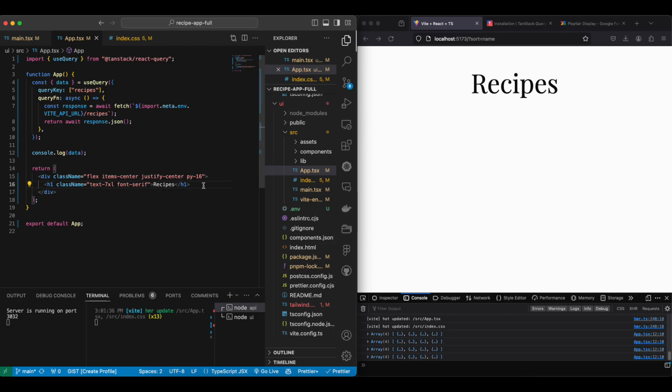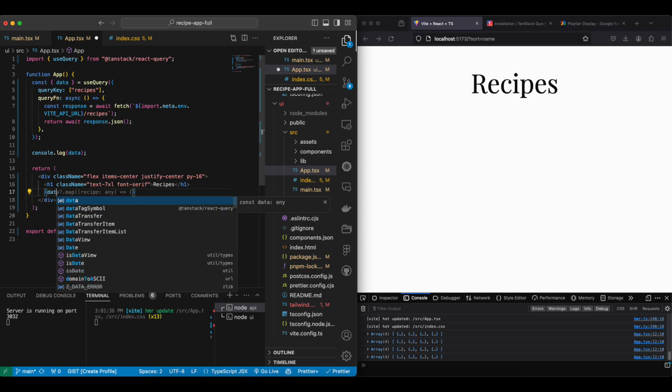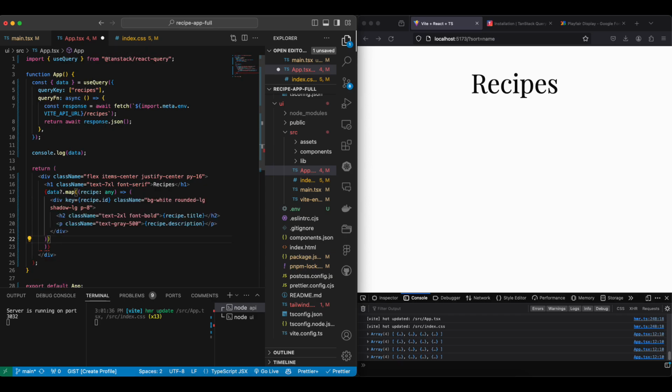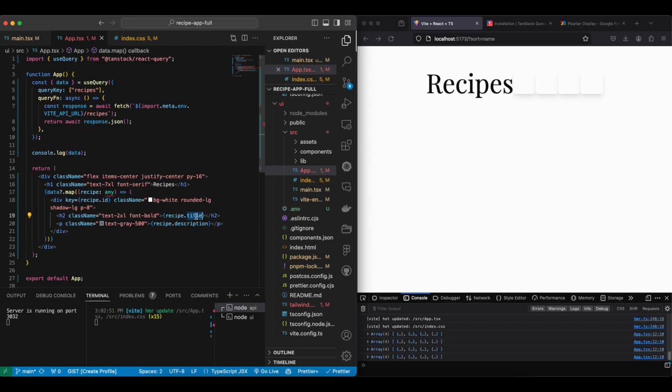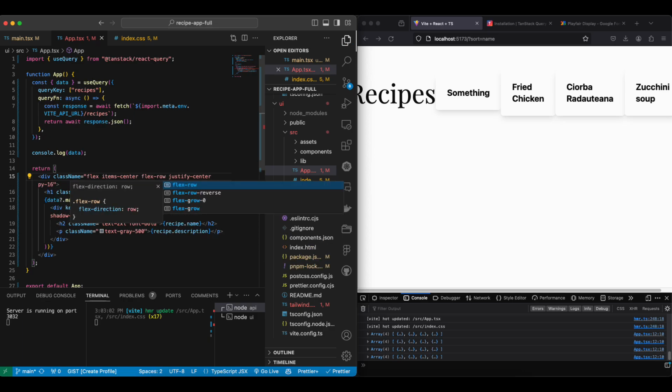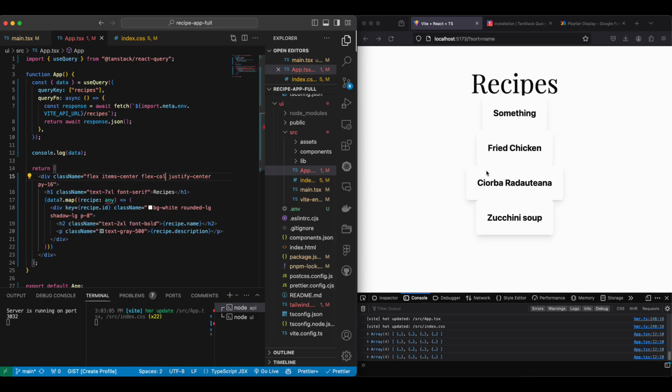Now we actually want to display our data. Now that we have our data available and we know that our API is working, we just need to map through the data and display it. So let's do data.map, and it's gonna be a recipe. Let's just make it now as any, and let's just return back a bit of boilerplate that Copilot gave us.